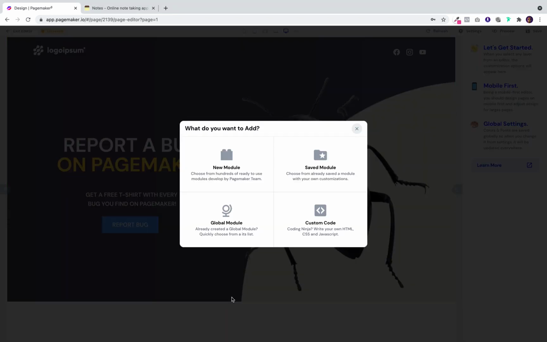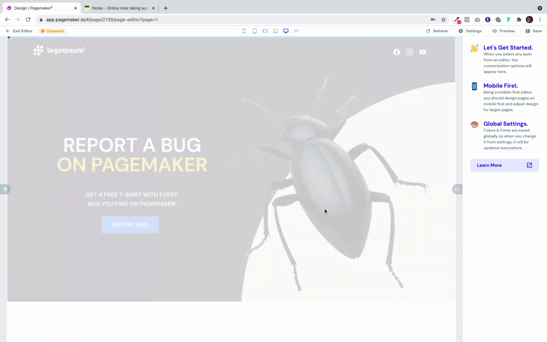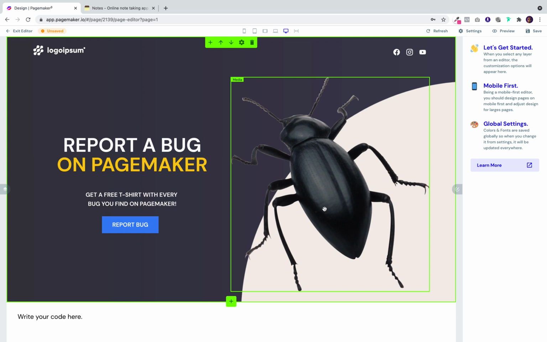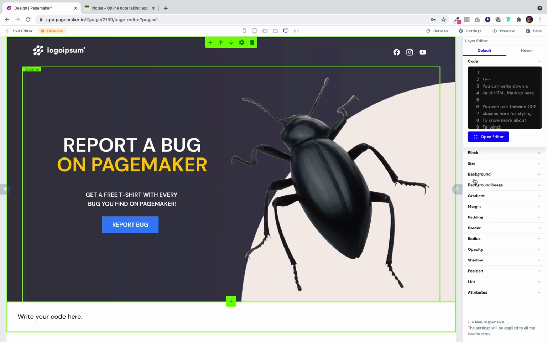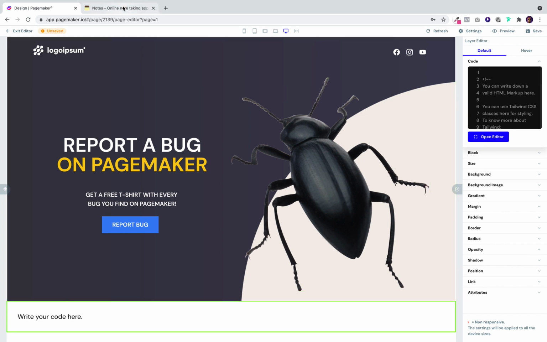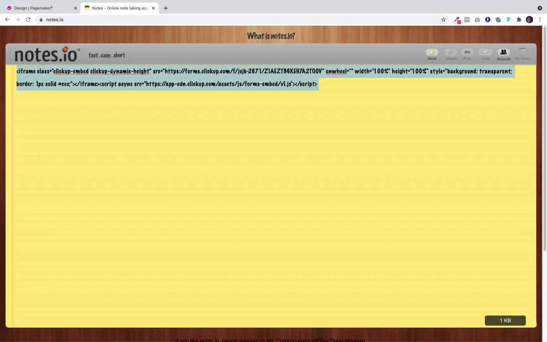Click on the plus side, and you'll be brought to four options. You could either add a new module, a saved module, a global module, or what we're trying to do, which is add custom code. Now, if you're trying to embed a form, or any code, whatever app you're using will usually provide it to you. So I have mine already ready to go. This is a custom form for you guys to report bugs.